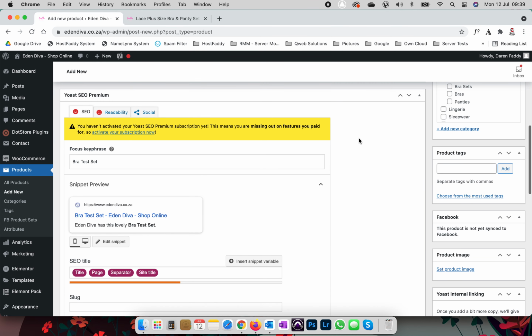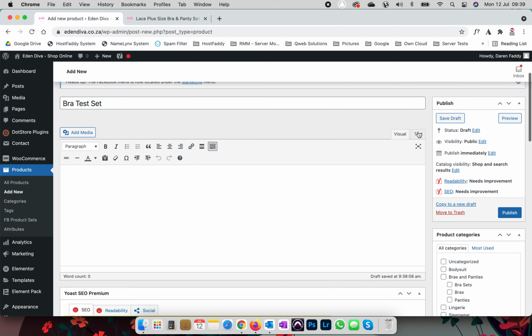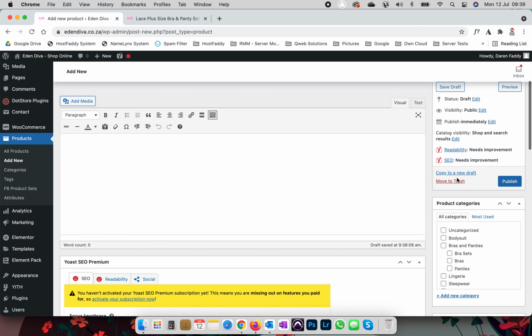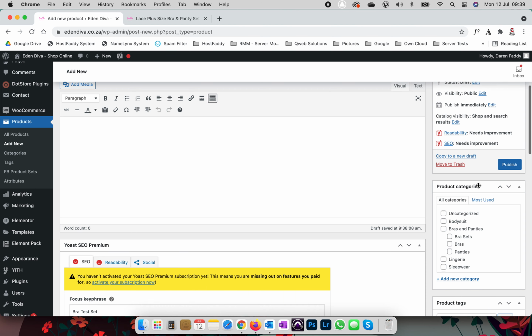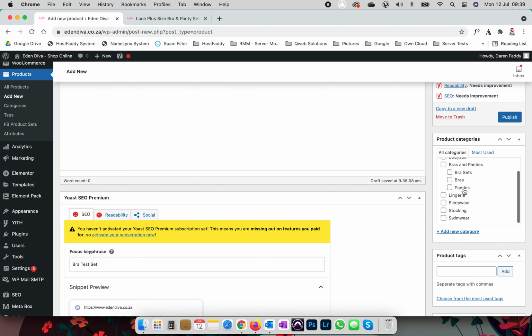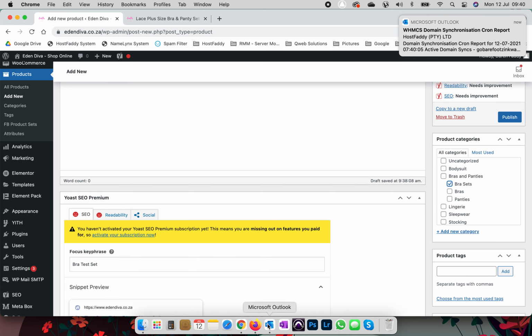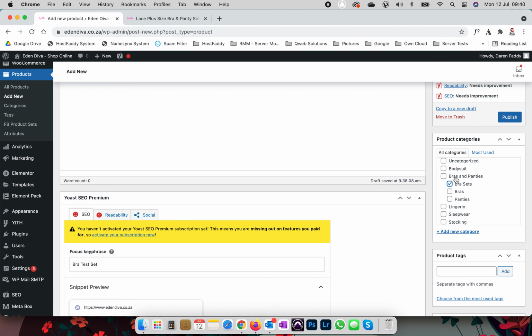Right, then we're going to scroll to the top. Okay, and we're going to come here. This is your publish station. If you want to publish it immediately, if you want to make it private, there's your publish button. So what we're going to do is we're going to select the category. As you can see here, we've got bras and panties. Now, underneath bras and panties are bra sets, bras, and panties. So these are the subcategories that we created in the previous videos. So for argument's sake, I'm just going to put it in panties. No, actually, let's put it in bra sets, so it goes into the right category.